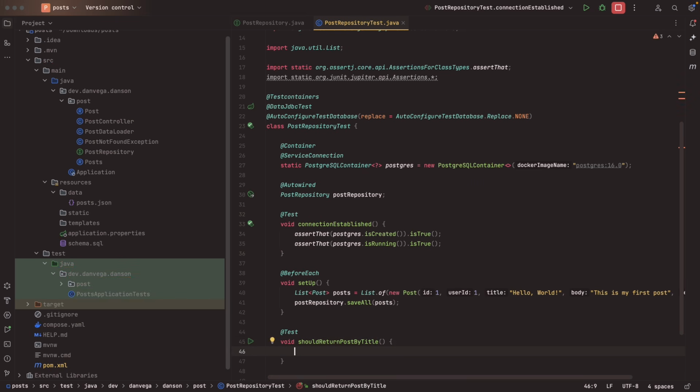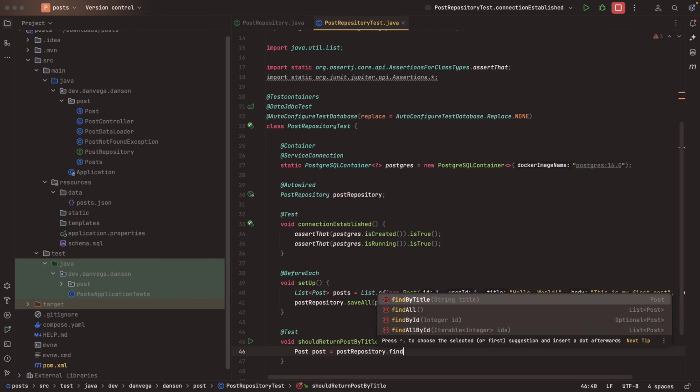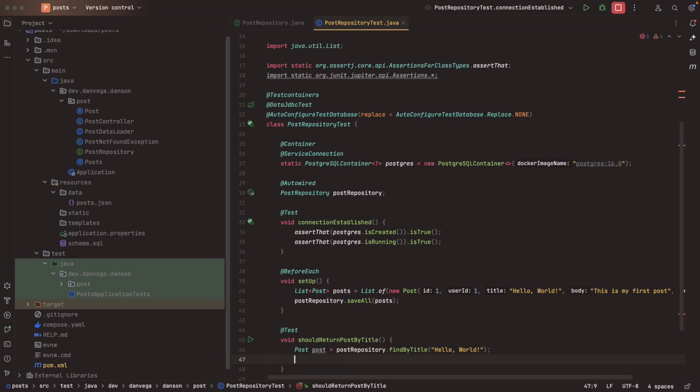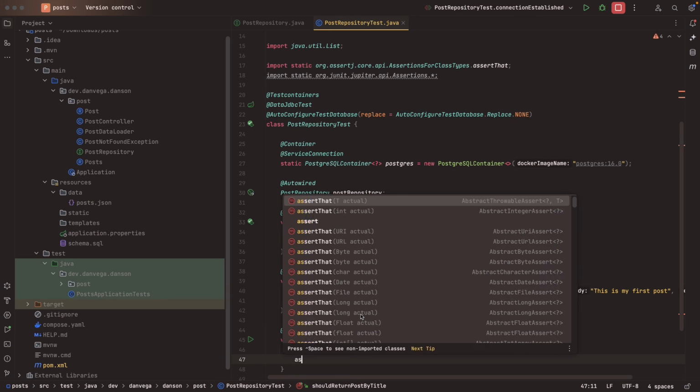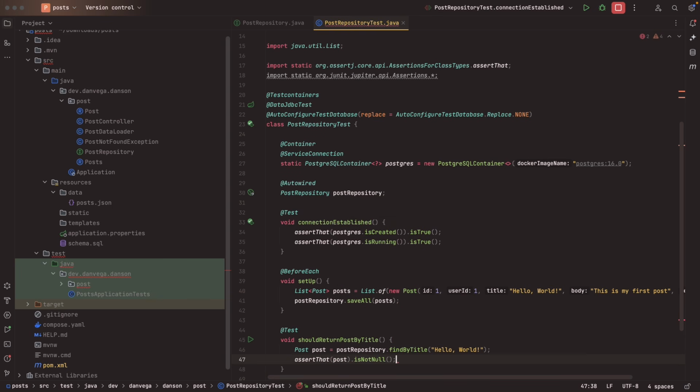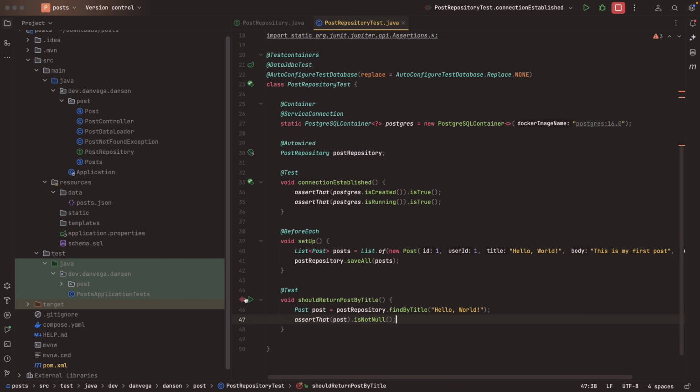So now I'm going to say post is equal to postRepository.findByTitle. Let's pass in a title, so "hello world", that should match that. And then we're going to go ahead and get our post back, and we're going to assert that post is not null. That should be good enough for this. Let's go ahead and run this.